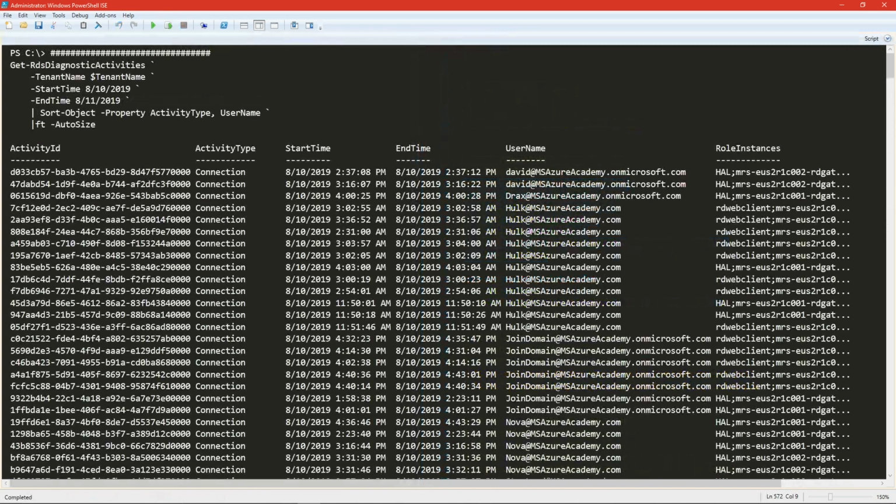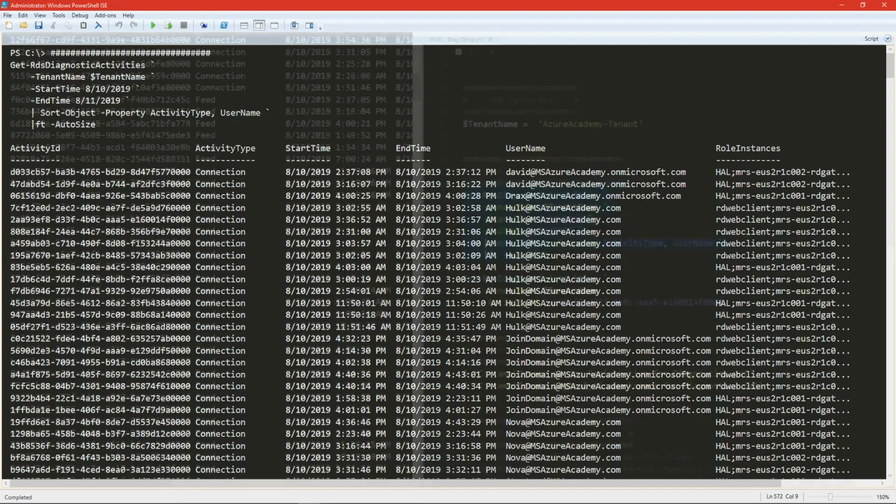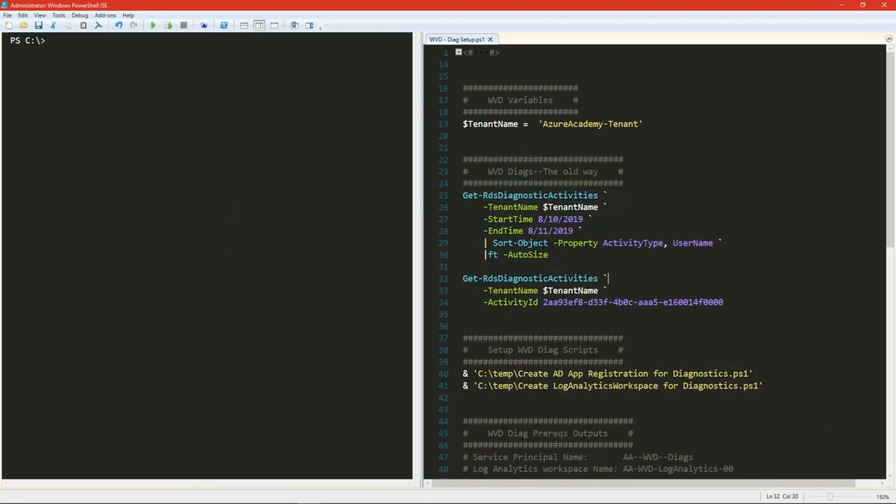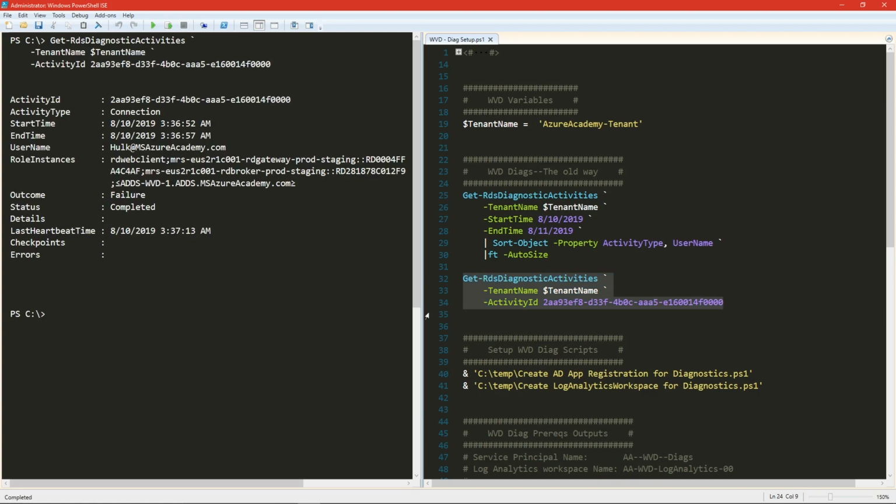Because I formatted this as a table, this is what our output looks like, related to whatever it was that you were looking for. Now let me clear the screen here, and I'll also run this particular command on a specific activity. This won't work in your environment because this is one of my activities. And when we do, we see the result for whatever happened.